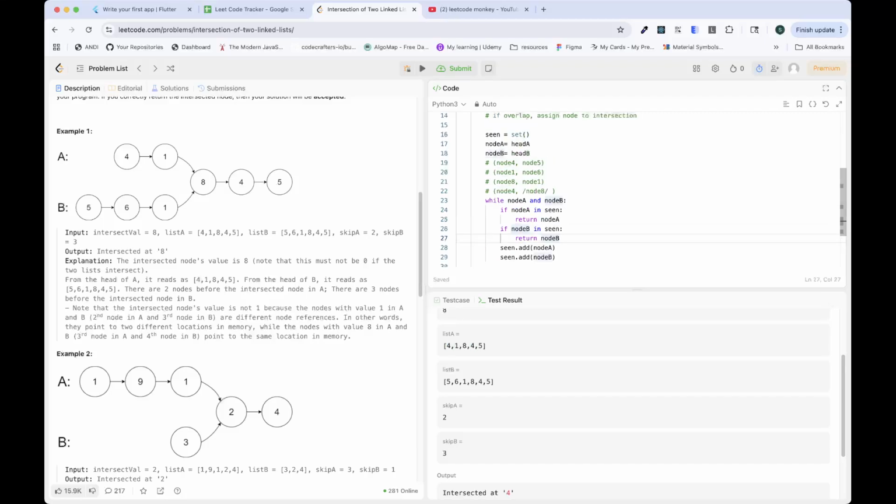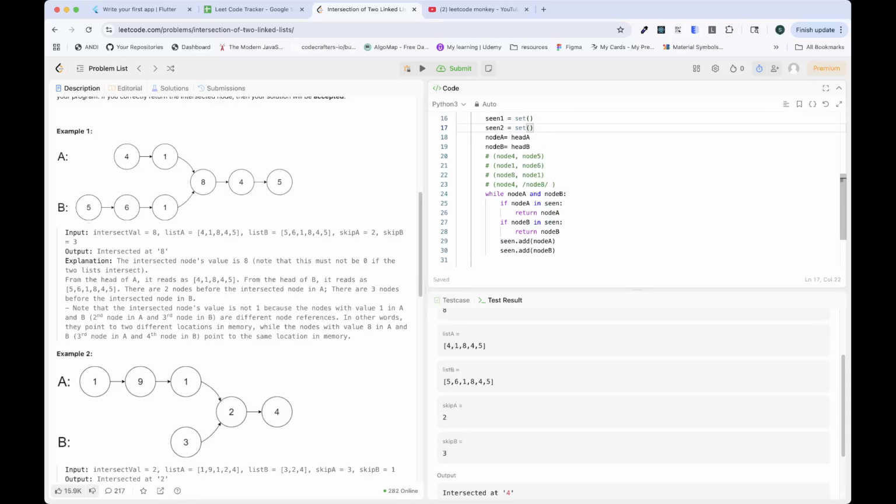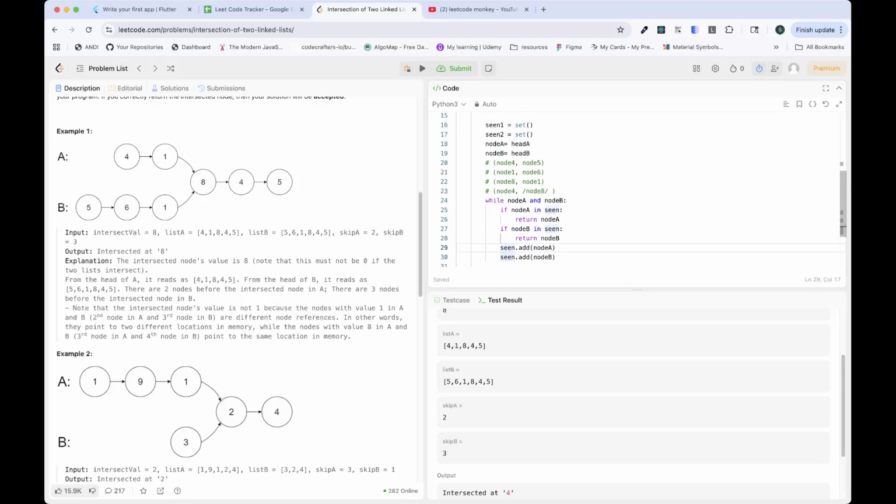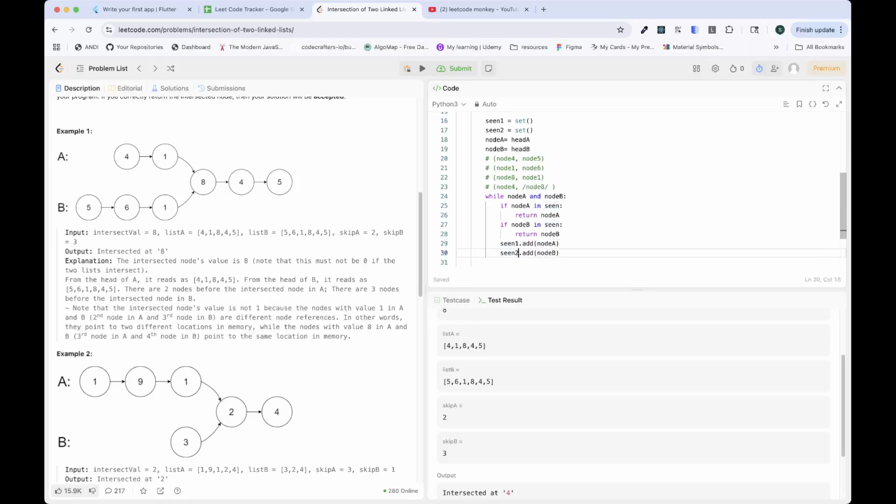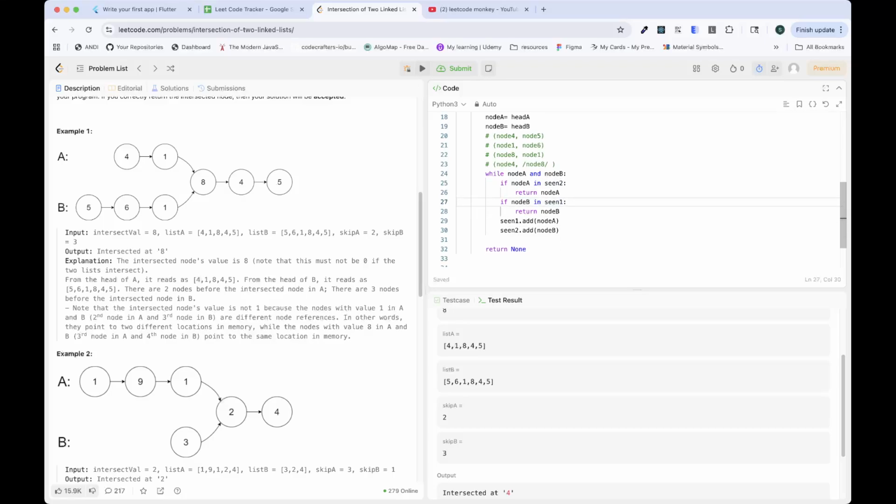So yeah, maybe I'll create 2 sets. So scene 1, scene 2. Scene 1 would explicitly contain the nodes that A has seen, and scene 2 would exclusively contain the nodes that B has seen. So if node is in scene 2, there's an overlap. Scene 1. Let's try this out.